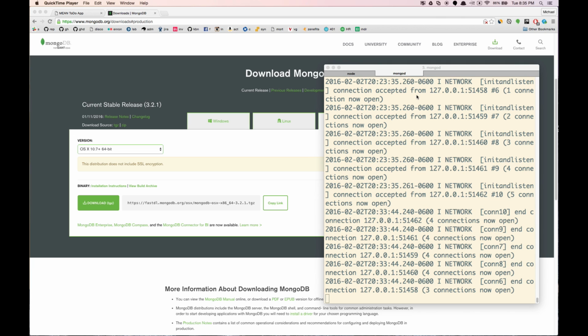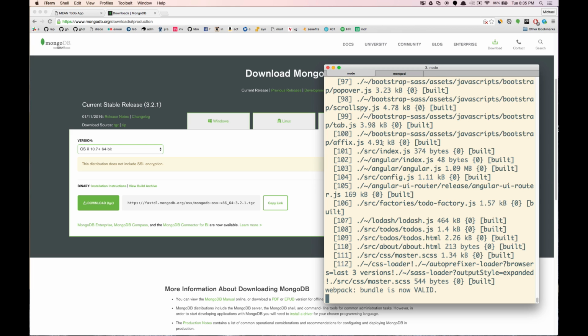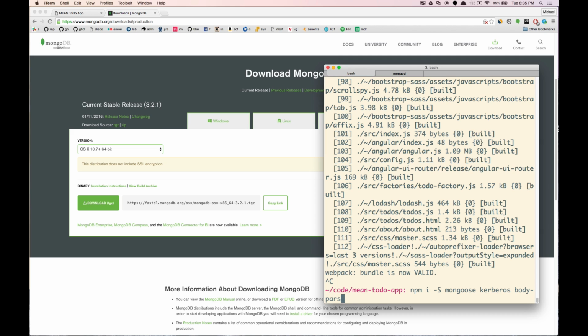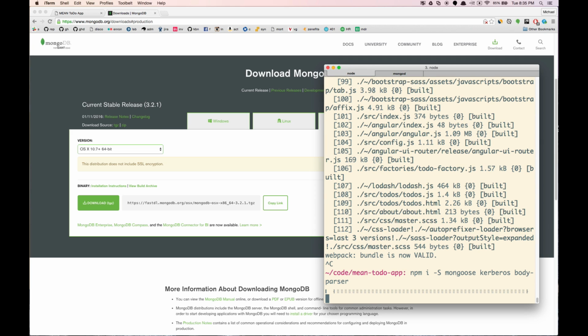All right, so next we're going to install some dependencies that we're going to use to allow our app to communicate with MongoDB. The first thing we're going to install is called Mongoose, which is the way that we're going to interact with MongoDB. Mongoose is a really good method for doing that. One thing that Mongoose depends on is Kerberos. We're not actually using that directly, but it's a dependency of Mongoose. And then we're also going to install Body Parser, which will allow us to read the data that our front end sends to our server. So I'm going to skip ahead as these download.